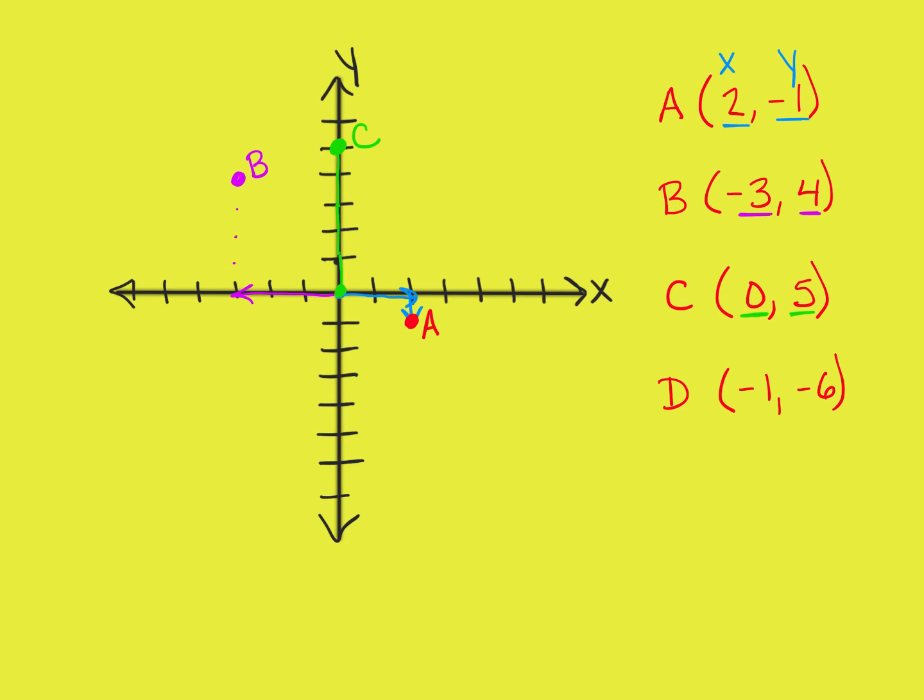And then my last one, it's just the same as the others, this point D, which is -1, -6. So I go left 1, down 6, and I plot that point. I'm going to plot it right here, and that is point D. If I can plot these points, I can plot any point. I'm going to throw in one more.